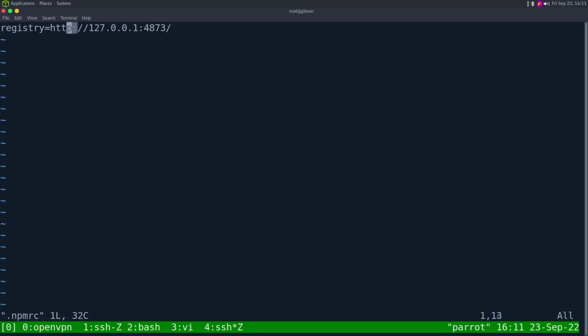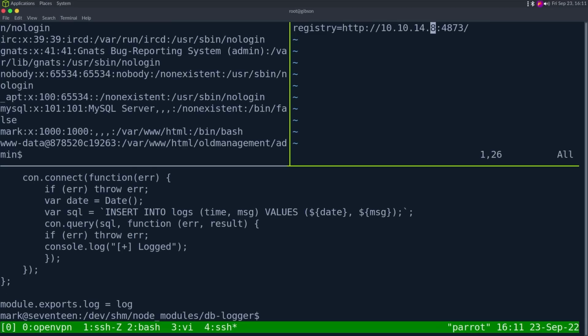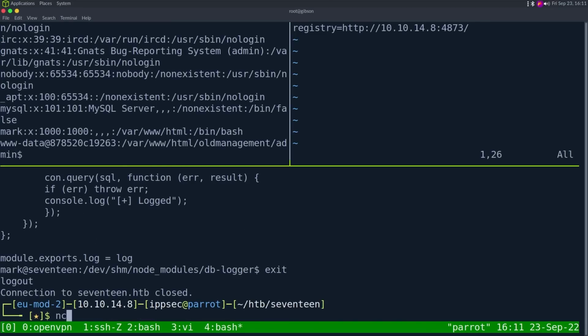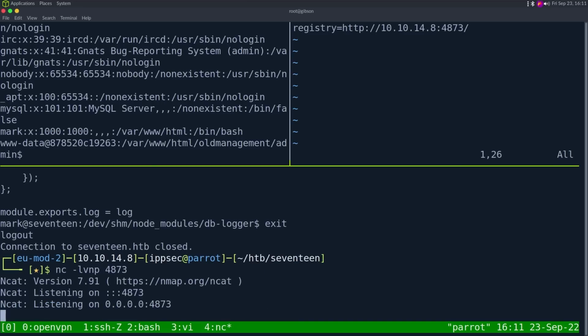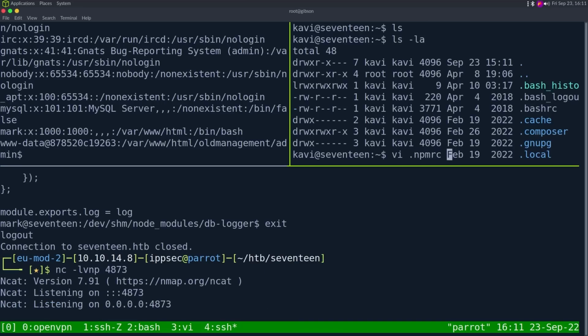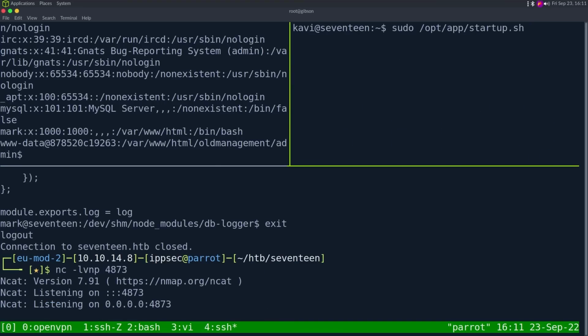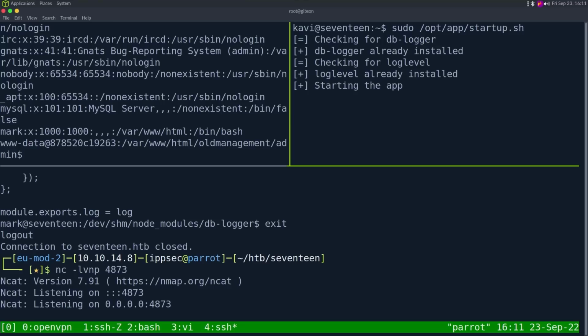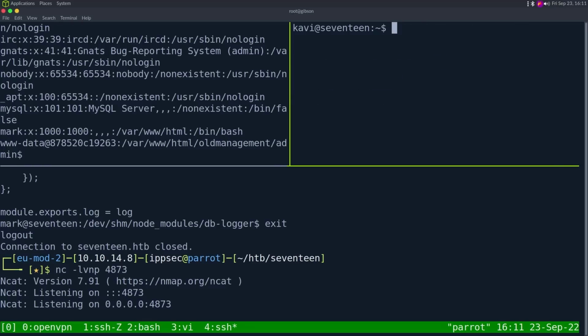So instead of 127.0.0.1, I'm going to change this to 10.10.14.8, and we can exit this, 4873. So now when I run this sudo command, it should reach back to my box. But it didn't there. Let's see. Registry 10.10.14.8, 4873.